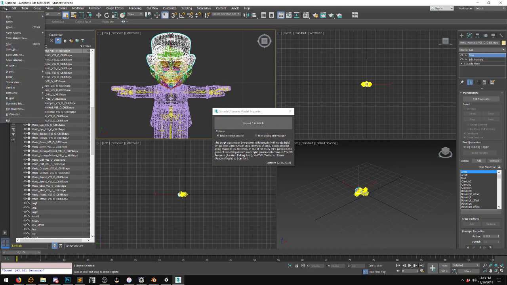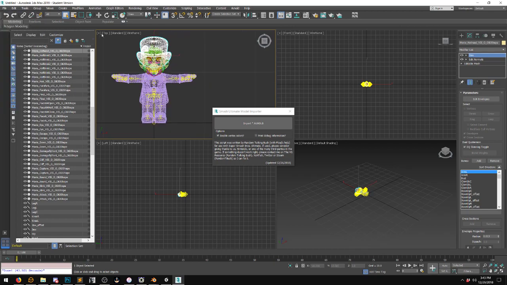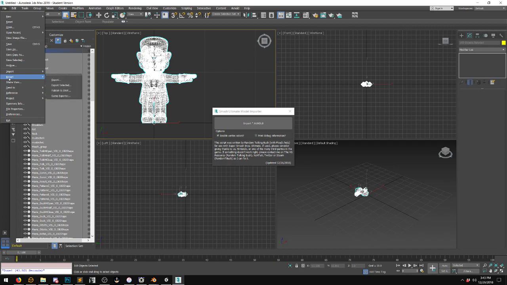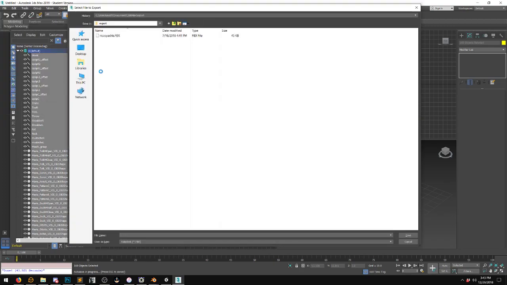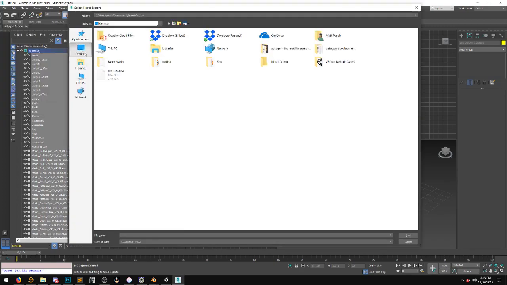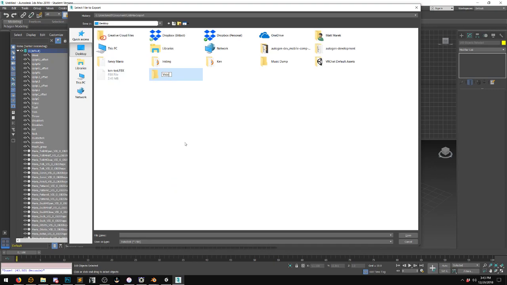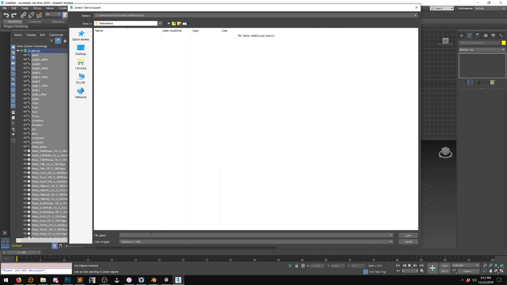So we're gonna go ahead and export that. So go ahead and drag to select everything. If it's all white, it's all right. File, export, and then let's make a new folder on our desktop. Video Mario, because this is for the video. And we'll call this Mario.fbx. Make sure you save it as .fbx.